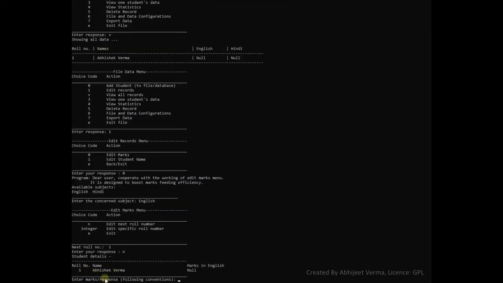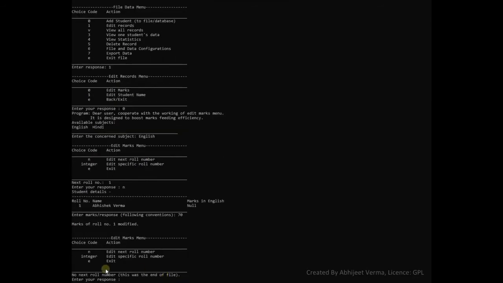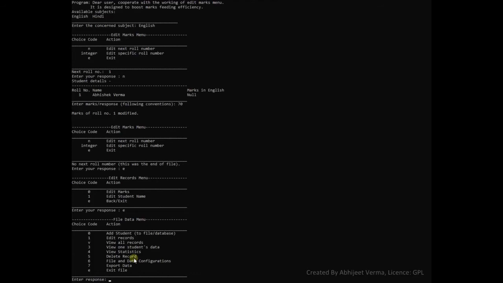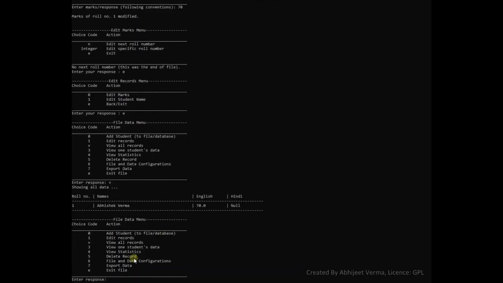Okay, enter your marks, say 70, and yes, we are done. And we can see the message no next roll number, so we are done at this point. E for exit, E for exit, and let's view all that data again. And yes, you can see the marks of English are fed here.